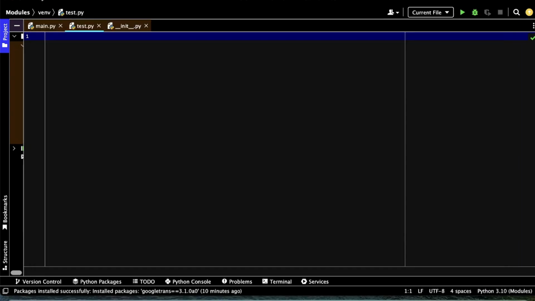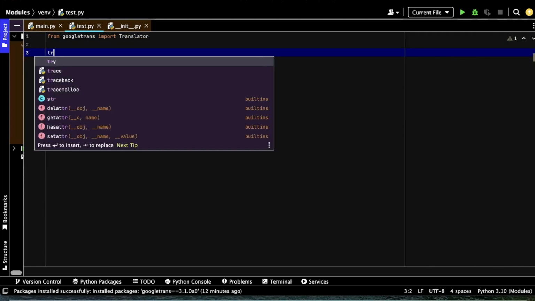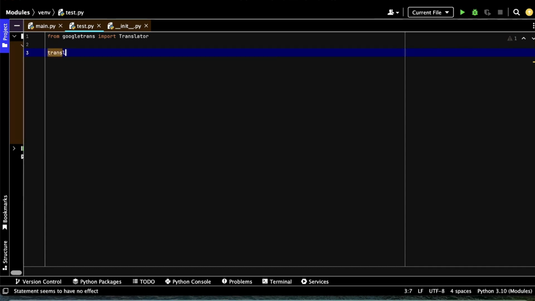Alright, then we need to type a few lines of code. So we type from Googletrans import Translator, and then translator function.